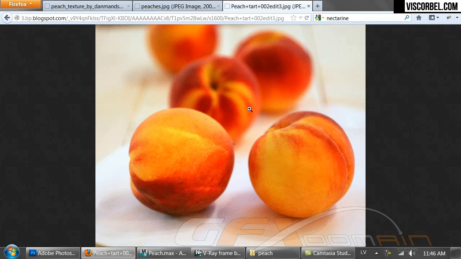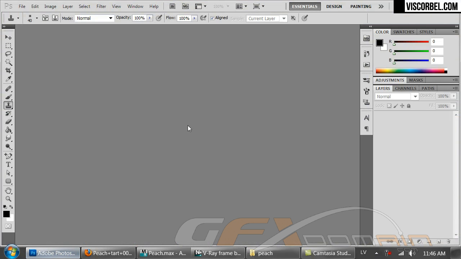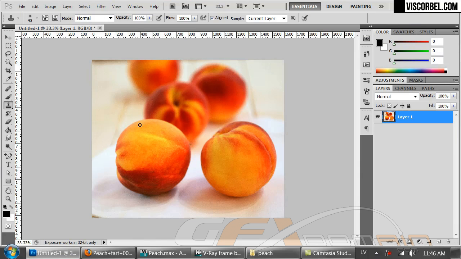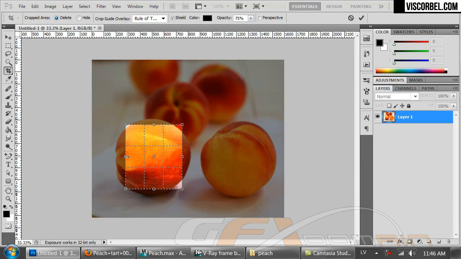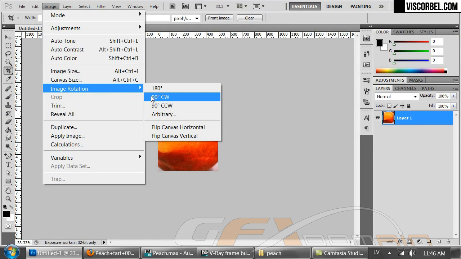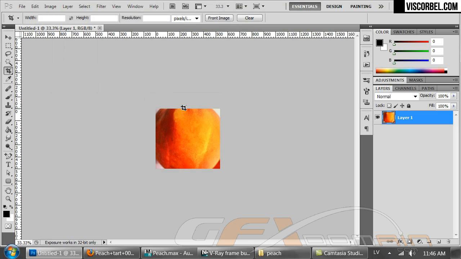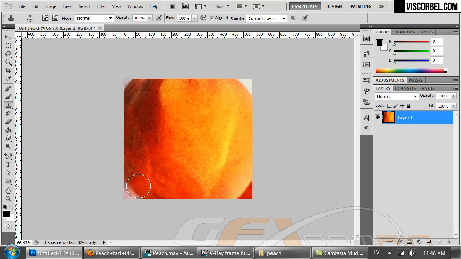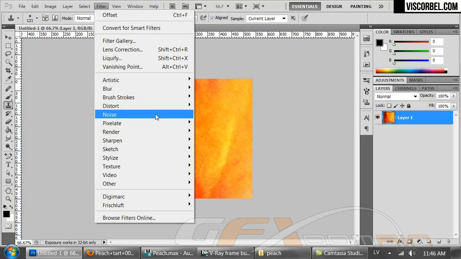So first we have to create a texture. I'm just gonna create a new file, paste this image, crop it like this, and rotate 90 degrees. Using the clone stamp tool, we're gonna fix this texture. Okay, let's offset it.